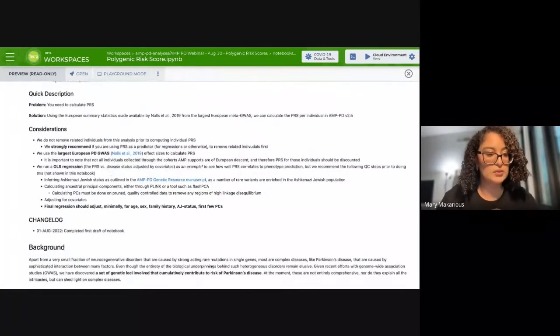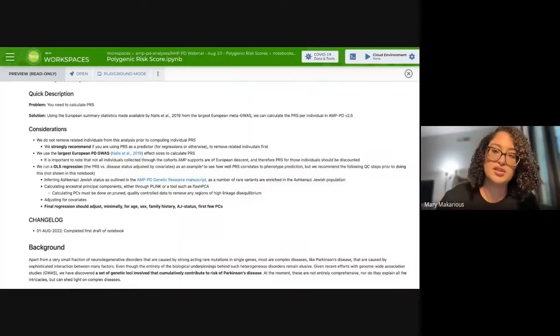Again, I did want to mention that there are certain limitations with this particular notebook. We don't account for principal components here. We don't remove any related individuals, for example. We are running on the full data set, but you would want to remove related individuals or anyone of non-European ancestry, given that that's the beta effects that we're using today.